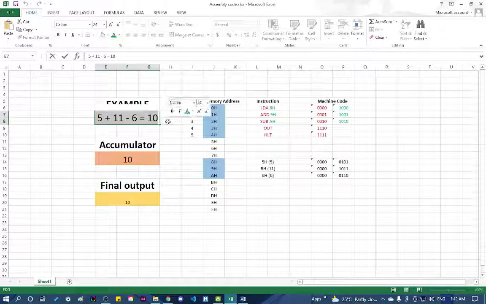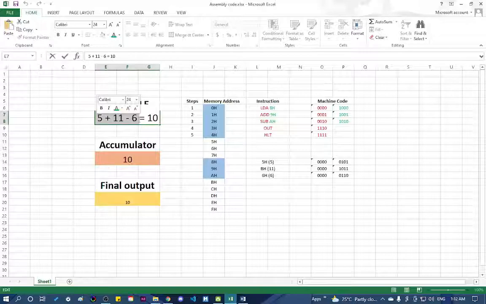So we get the output 10 and executed every part of the program smoothly.